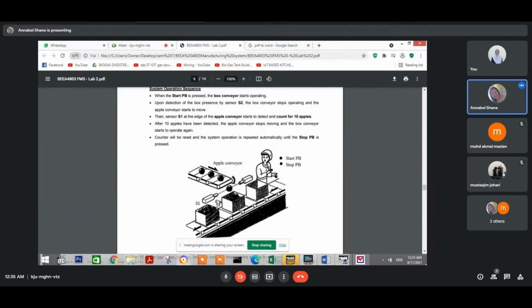Then there is sensor 2 here, which will detect the box. Once the sensor detects the box, it will automatically stop the box conveyor and the apple conveyor will start running.